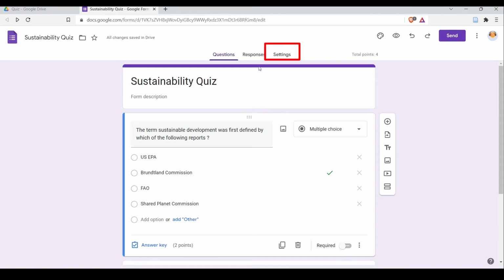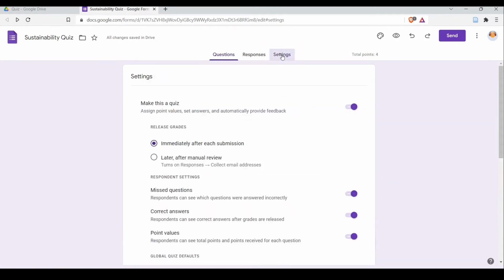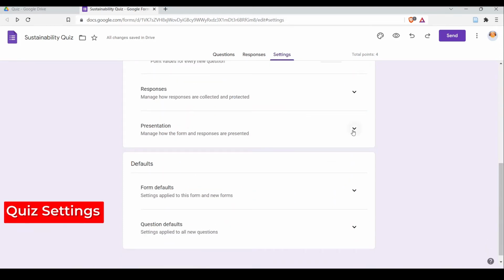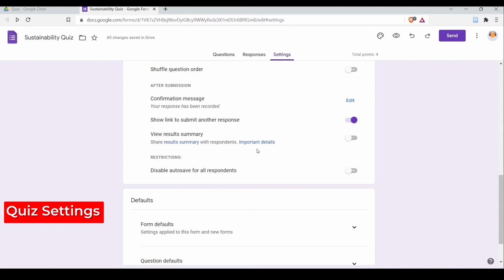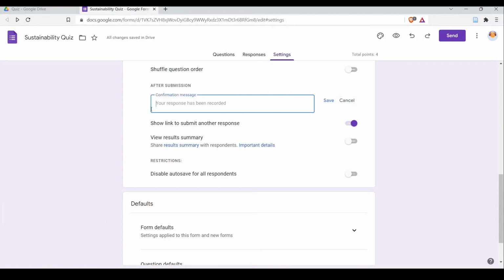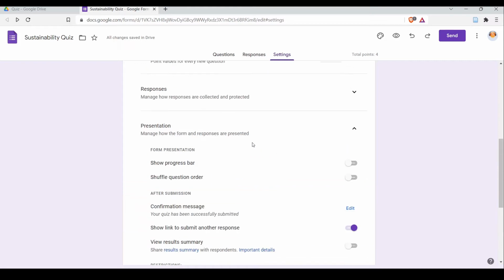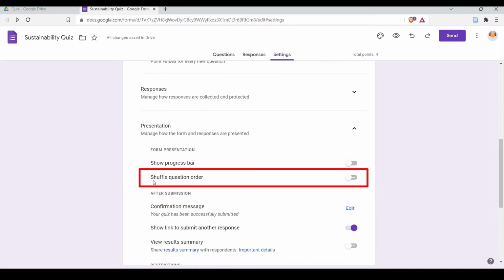The second thing that we can do is to head to settings, and then we can come down to presentation. In part 1, I had mentioned that we can put in a custom confirmation message. So you can come to edit and just type in a confirmation message and then save it.